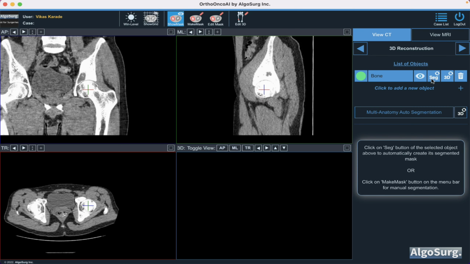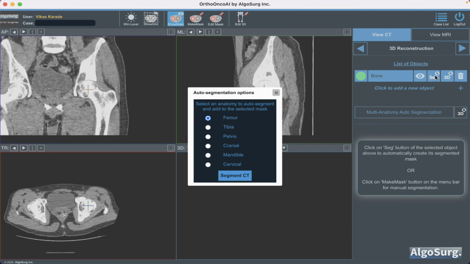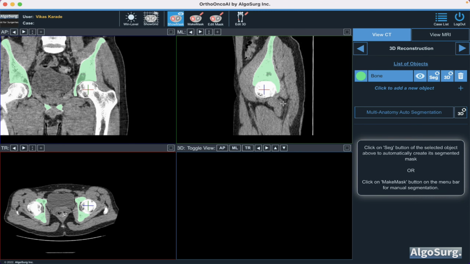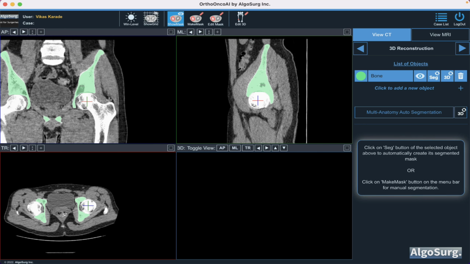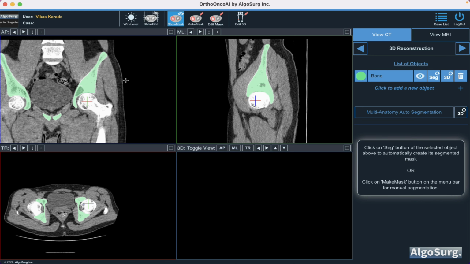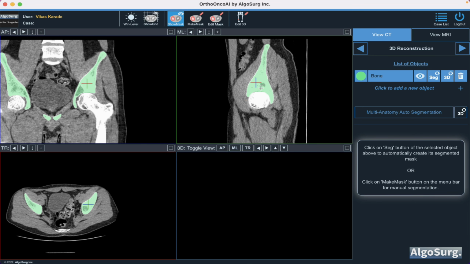We have auto segmentation. So if you click on this button, it will ask you which anatomy to select to segment. And so let's select pelvis. We want pelvis here, and just click on segment CT, and within a minute, it will segment the CT scan, and will be shown here in yellow color. So let's just wait for a minute. Okay, so as we can see, within a minute, the software segments the pelvis bone very accurately with all the boundaries intact, and this happened automatically using the AI algorithm.